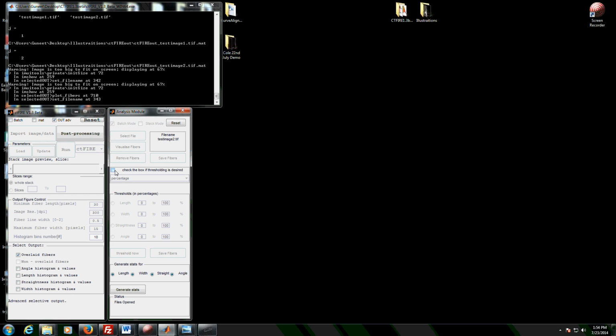Next, the user can select the thresholds based on percentages or absolute values. These thresholds will be used for all the images that were selected for batch mode analysis. In this tutorial, we'll be using the percentage. Note that the default values are shown in the grayed out boxes. We'll be specifying the thresholds for length as well as for width.